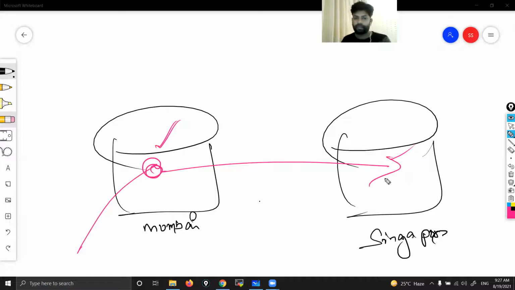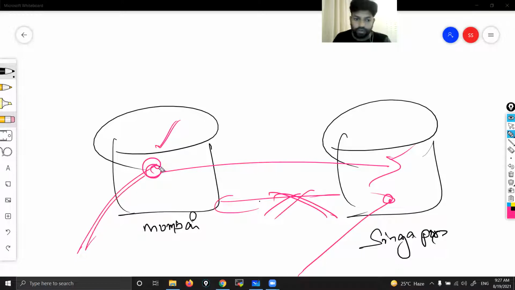to here. But remember one thing, this is only one way. This is not in a reverse way. When you put some data here, that won't get copied here. No, it is only one way. When you put something in Mumbai, that will be copied to Singapore. That is one thing, only one way, not in a reverse way.